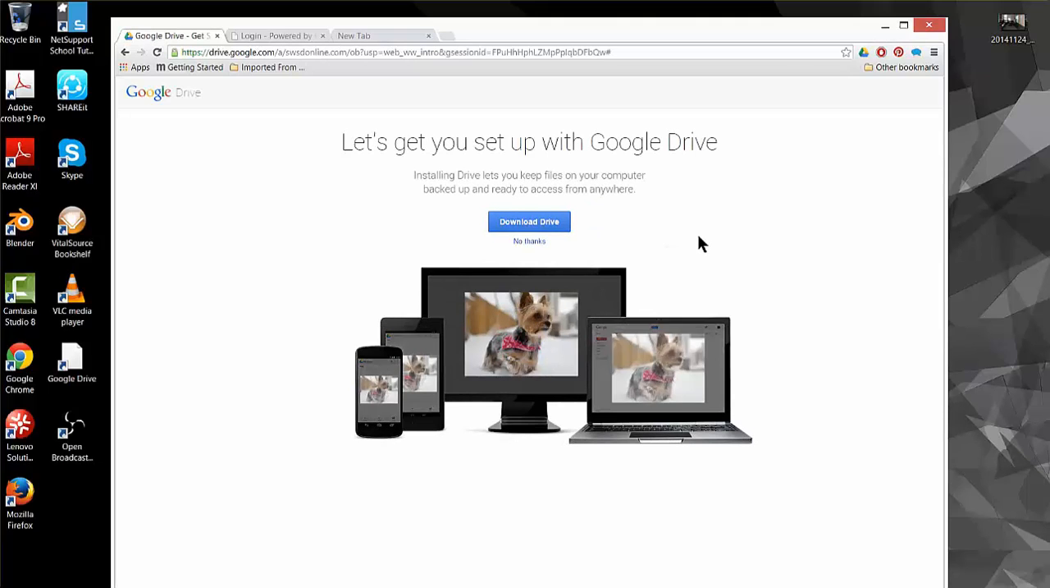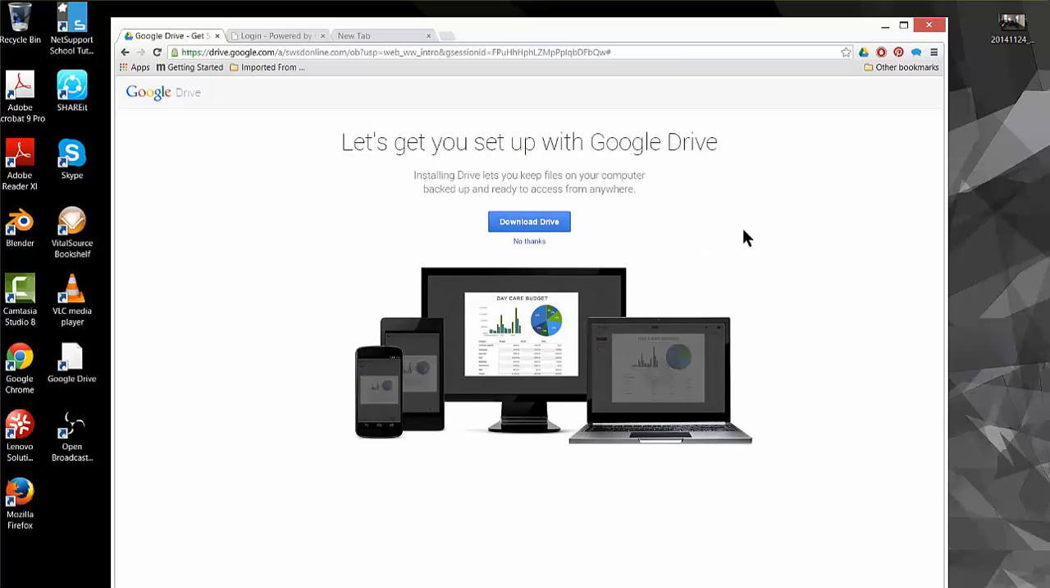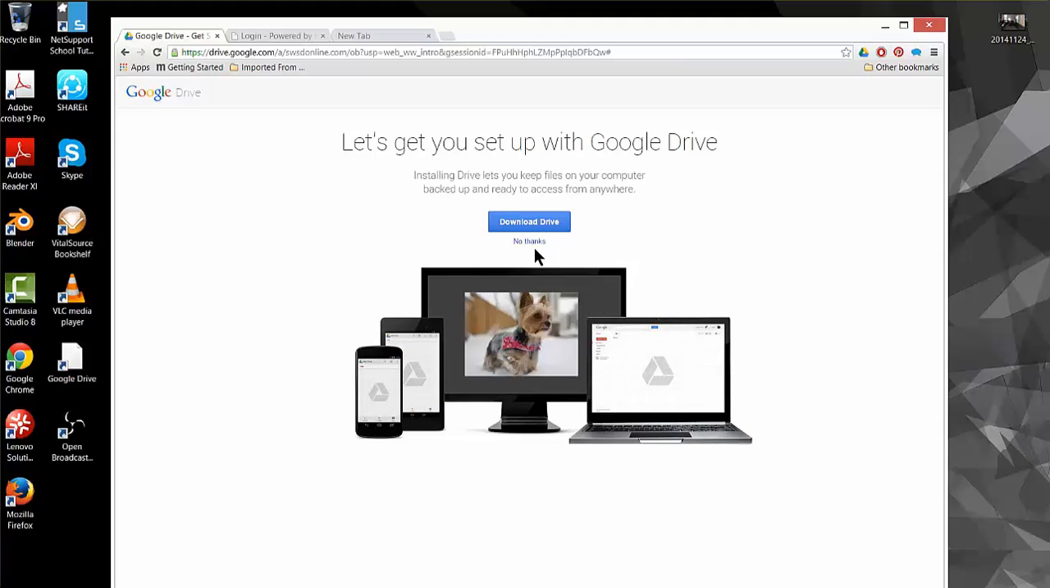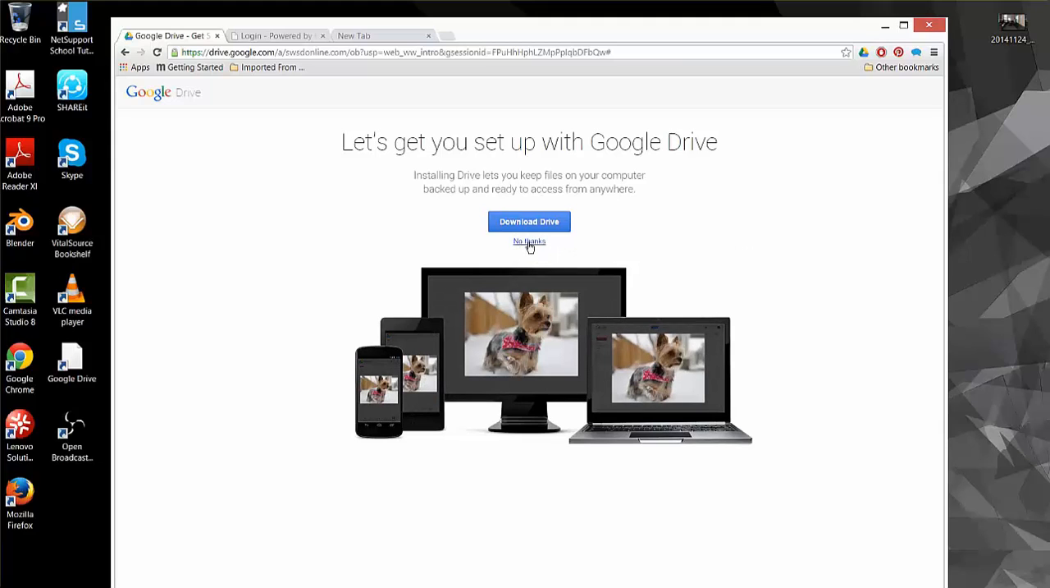It's going to ask if we'd like to download something. Now, what they want to do here is Google would like to download an icon onto your desktops to use as a little sync drive. We don't do that here at the school district. We just use the web interface. So we're going to click right here where it says no thanks.